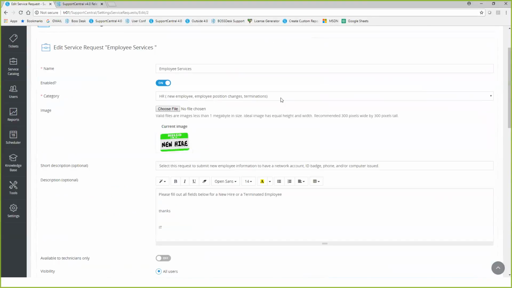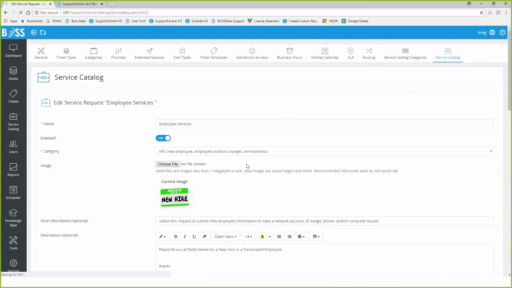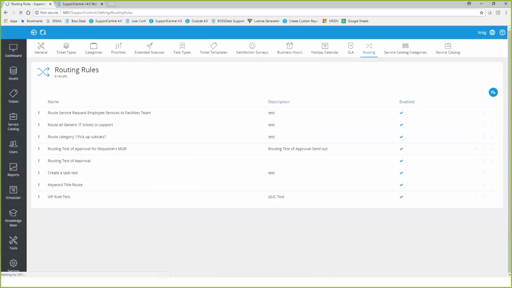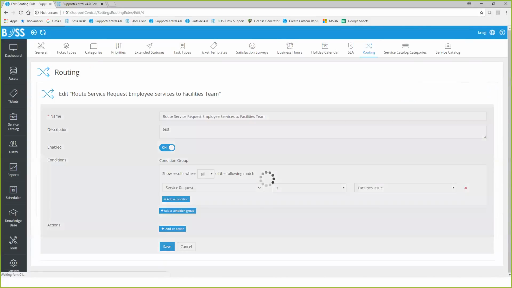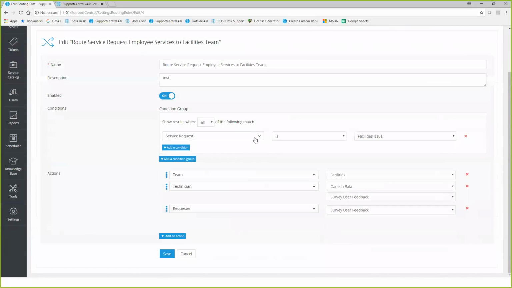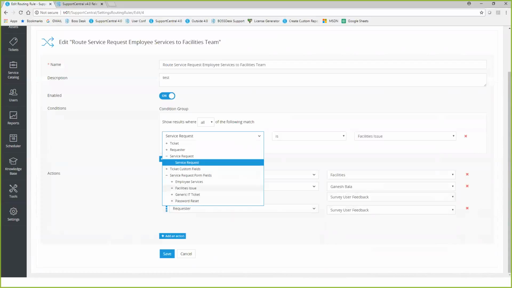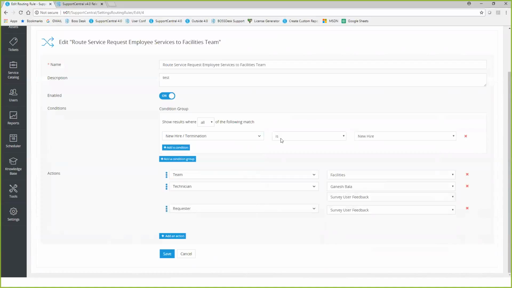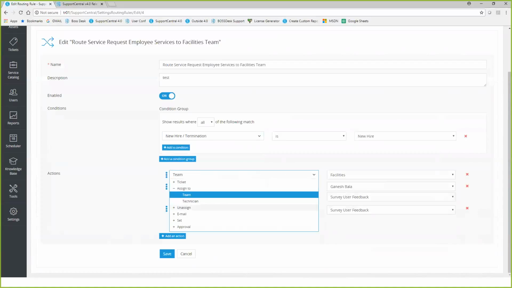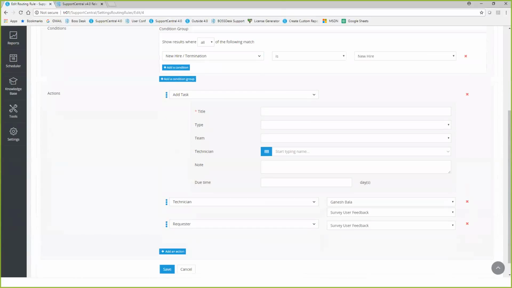That's one way. The other way would be if we were going to go into routing. And once again, I had said in any of those forms, I was going to be able to route off of a specific drop-down or checkbox or something of that nature. So there, I could say service request is, but that would not be what we were looking at. So we would go to like employee services and we would say like new hire. So anytime it's new hire. And then what you could do is create a task off of that like this.